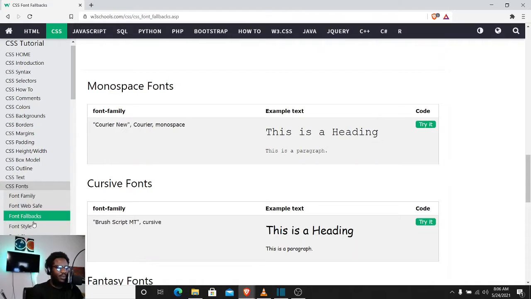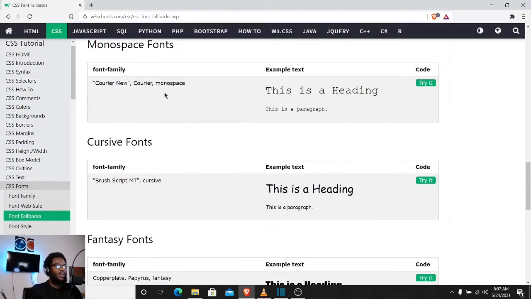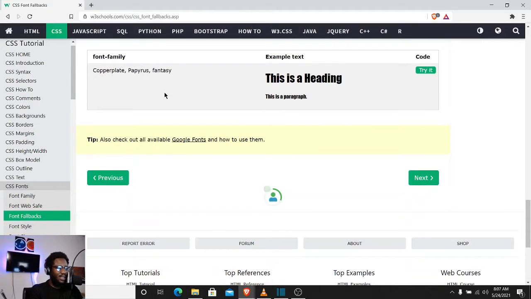So the fallback would be, when you use this for the font, the browser will first look for Courier New. If it doesn't find Courier New, it'll find Courier. If it doesn't find that one, then it will stick to monospace and select the default text in the generic monospace for the web. So that is how all these things work. So tip, check out and see how to use them.